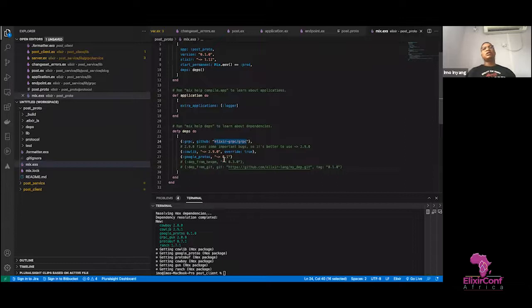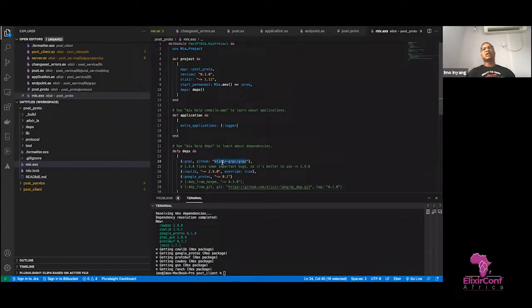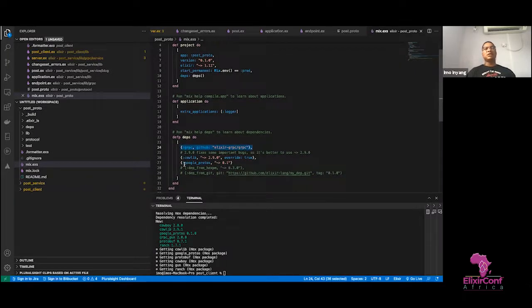This will be pushed to GitHub and shared immediately after the talk, so you can actually go through the code and see if there are things you missed during the talk. Then we're going to need cowlib, which is actually part of the requirement for the first dependency. Then we're going to bring in Google Protos, which is like the default client, right?